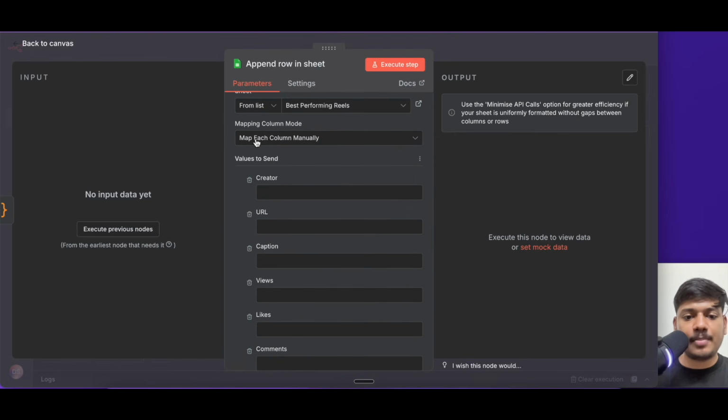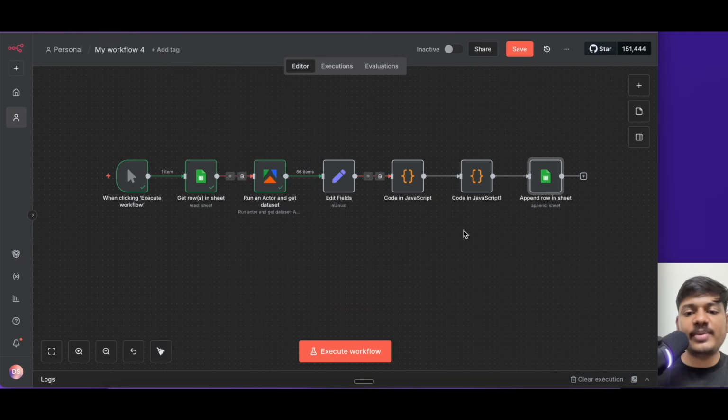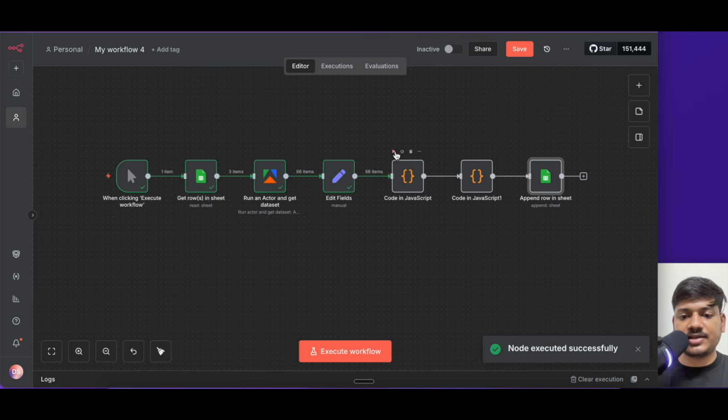Now we have to map each column manually. But before this, we'll have to execute our previous workflow. So I'll click on back. Now we'll be executing our previous workflow. Let us execute this one first, and then we'll execute this, and then we'll execute this. So now we have this data. Now we'll be mapping it easily.